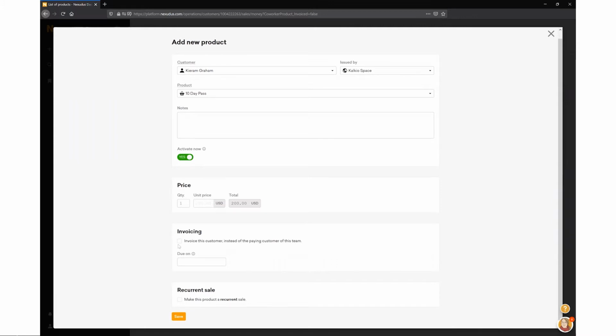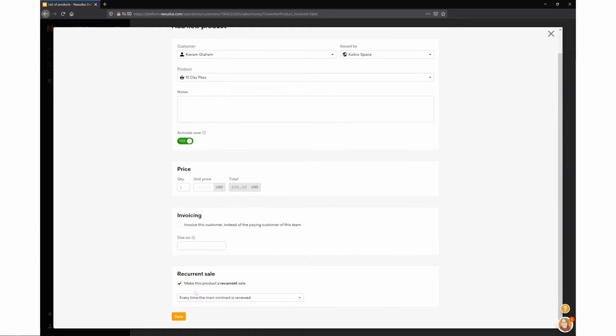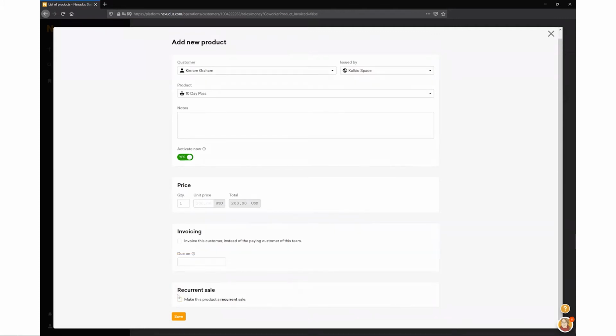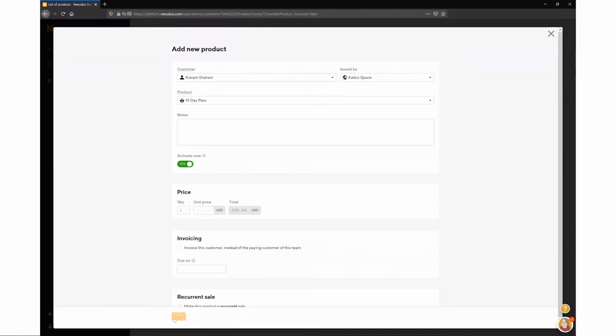In cases where you are selling something directly to a member of a team but do not want to invoice the paying member, you can check the box Invoice this customer instead of the paying customer of this team. If a product needs to be sold on a recurrent basis, you can check the box labeled Recurrent Sale and select what frequency you would like the product to recur for. When you hit Save, you have effectively sold the member a product.